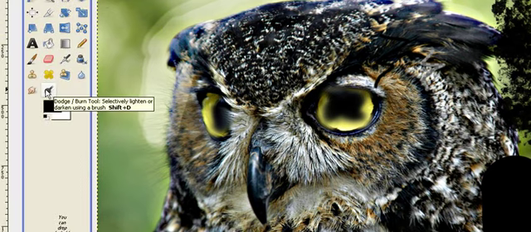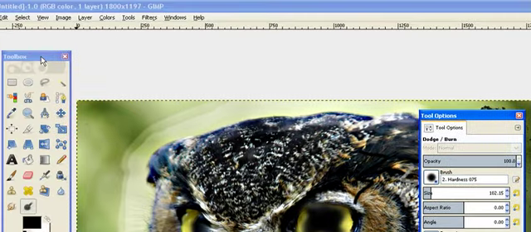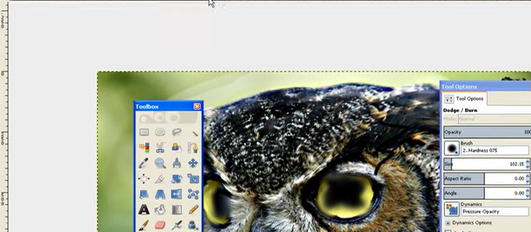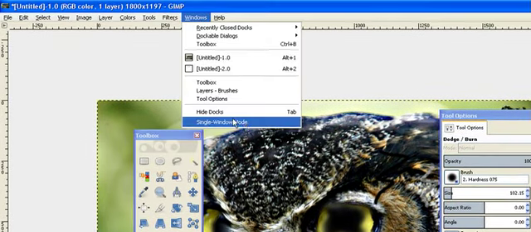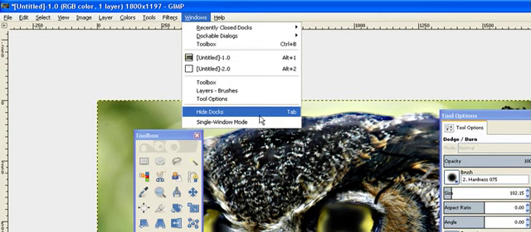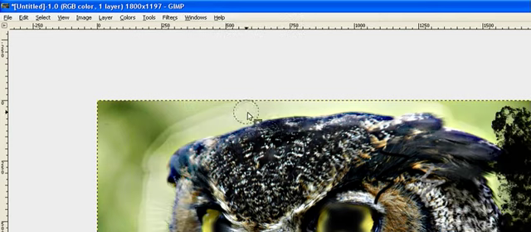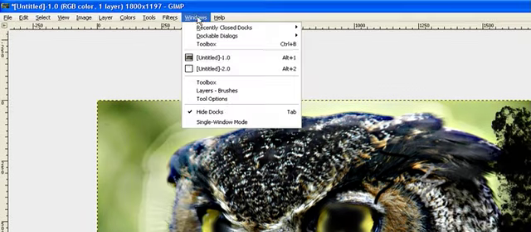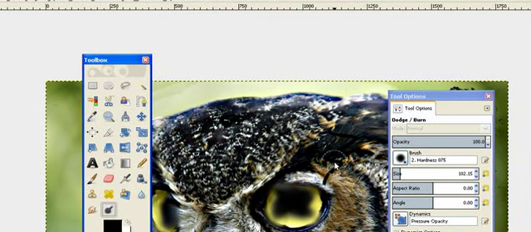If these windows get in your way while you're painting, you can hit the tab key. Again, it does not work on my machine with the recording software, but the hide docks will actually just make them disappear. And if you turn them back on, they come back exactly where they were.